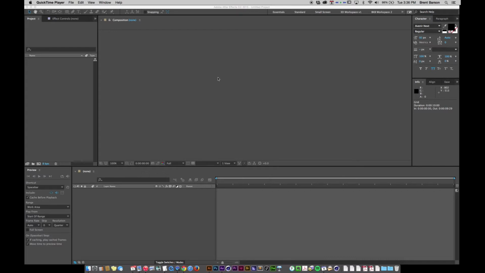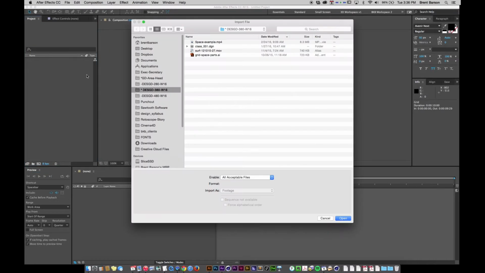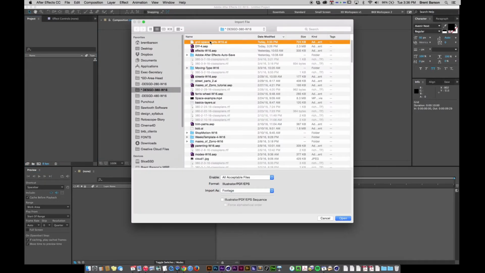Hi, this is the tutorial for DIY number 4, the space fly-through. We're going to get right into it by importing the supplied Illustrator file on Learning Suite called Grid Space Parts. And we are going to import it as usual as a composition retaining layer sizes.